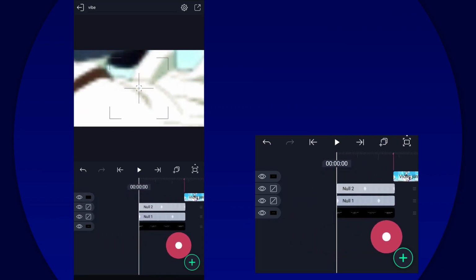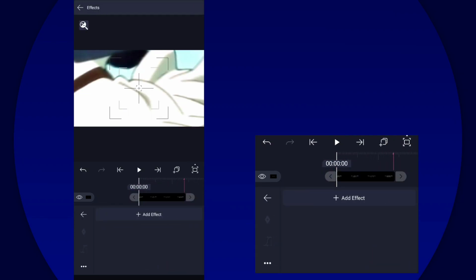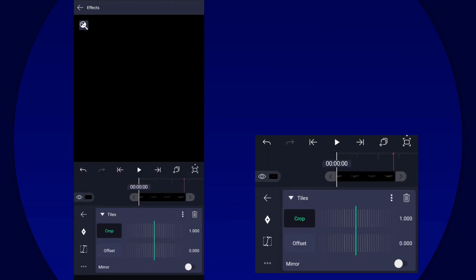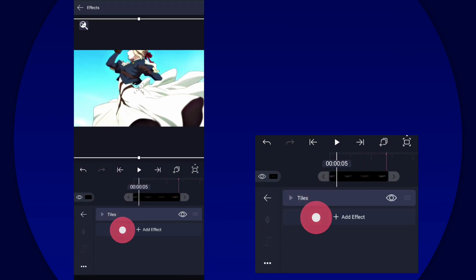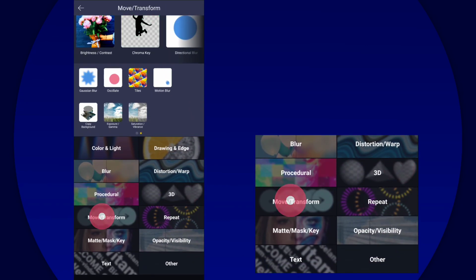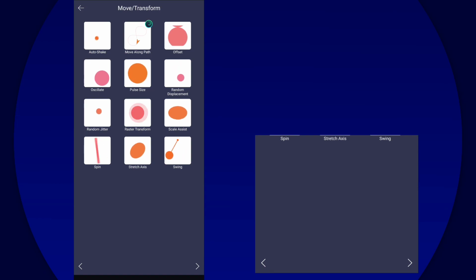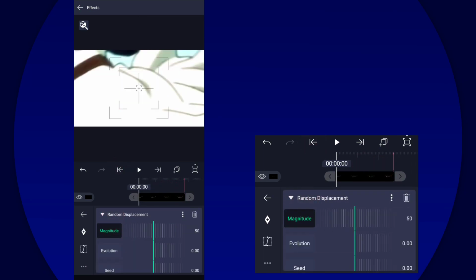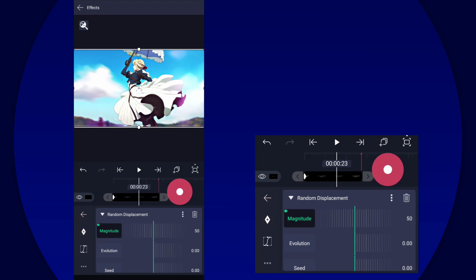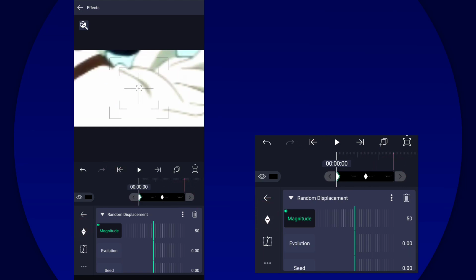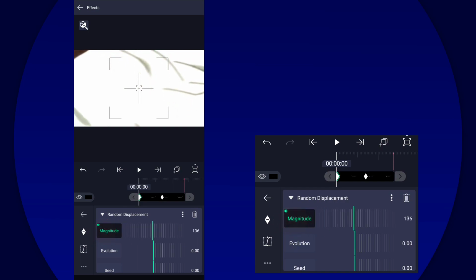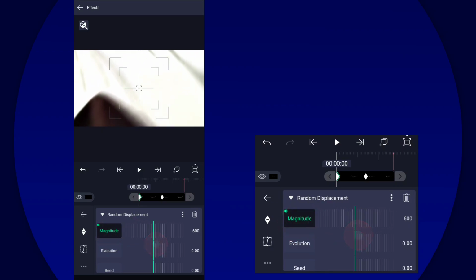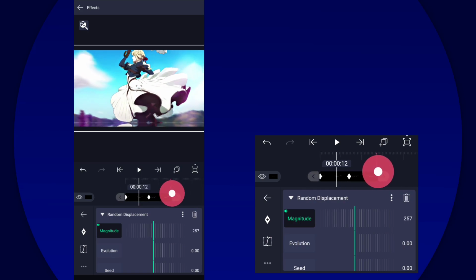Now we're gonna move on to the actual shake, the ones you're here for. So we're gonna go to the clip layer and then add tiles effect. Then once you've done that, we're going to add the random displacement. There you go. And then we're gonna add 2 keyframes in magnitude like this. Then set the first keyframe to 600 or somewhere around that amount, and then set the second one to 0.